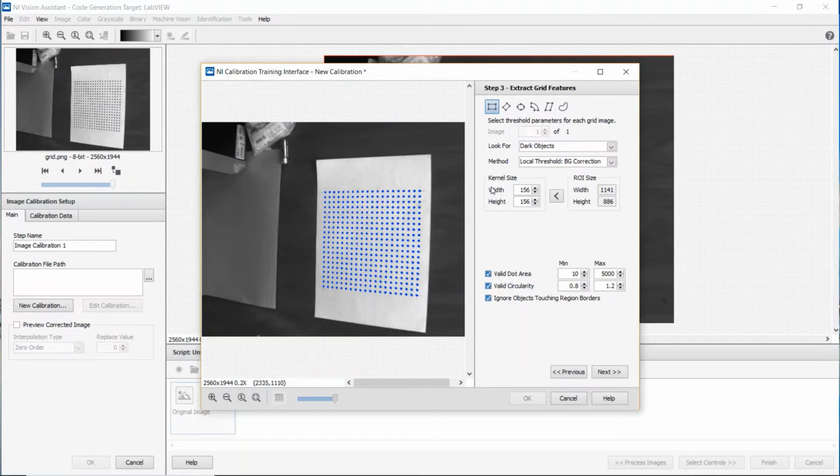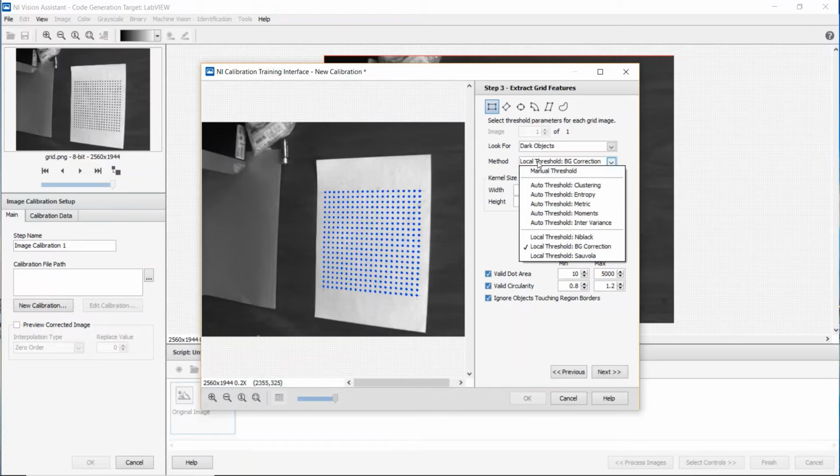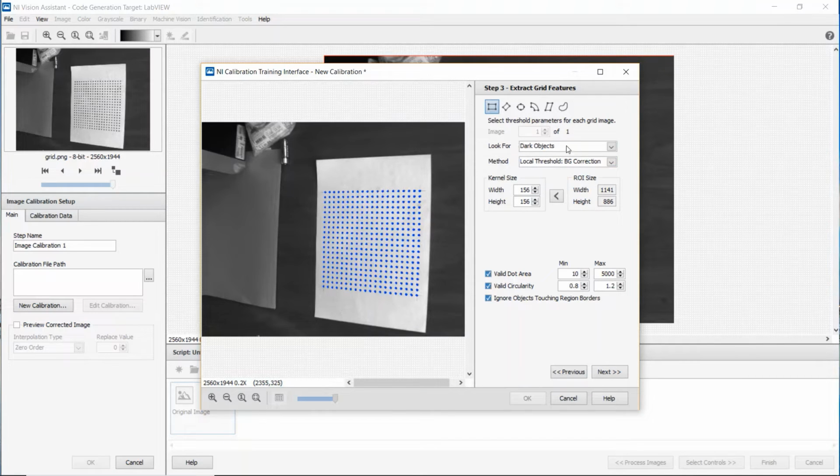So if you want to do this manually, you can always specify the options right here. So you can specify if you want to look for dark objects or bright objects, if you possibly have bright dots in your calibration grid. You can choose the thresholding method. We will be talking about thresholding methods in one of our next videos. So let's leave it to this local thresholding method. And of course the kernel size and region of interest size.